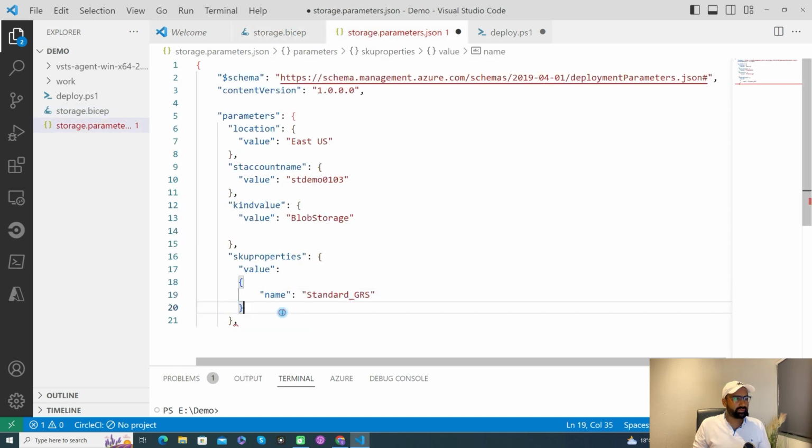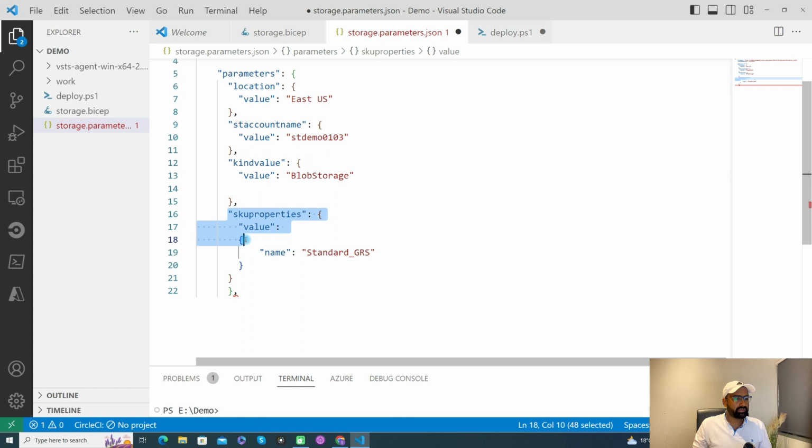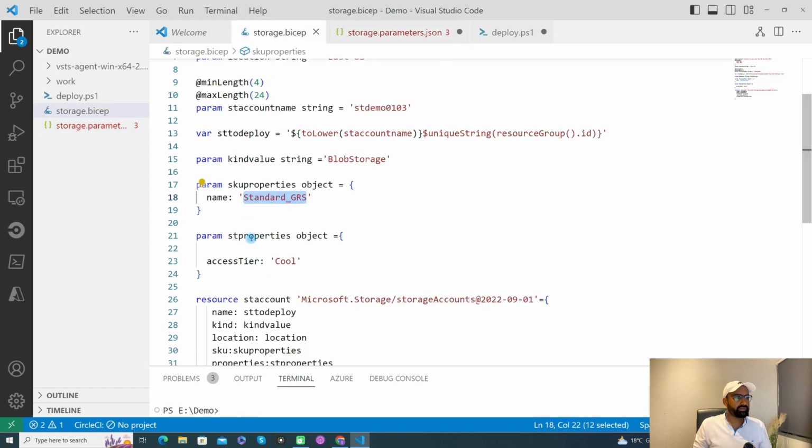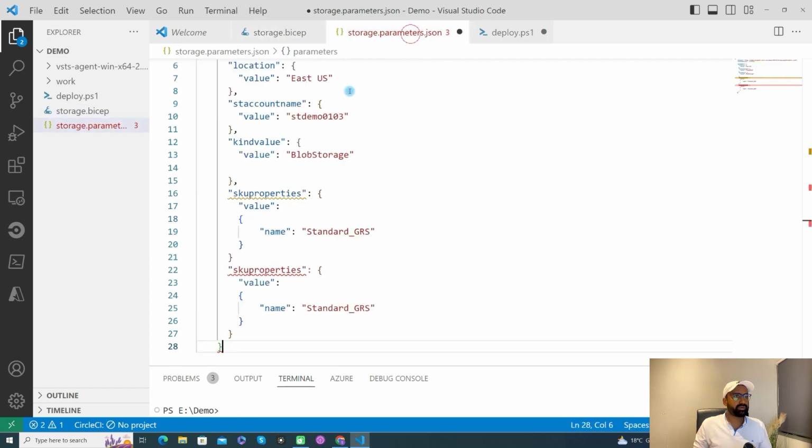Okay, and then we need to close. Okay, so this is for the SKU property, and I can again copy paste this part from here. Okay, so now this is for SKU, and I'll script for the storage account property. So this is for the storage account property.